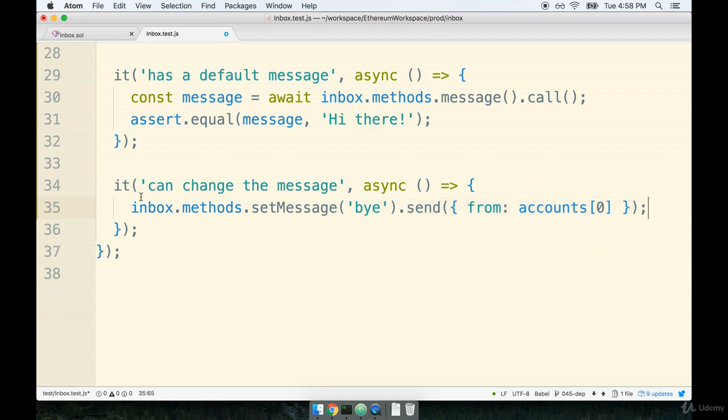Now the last thing to keep in mind is that, yep, this is an asynchronous action right here, so we have to wait for it to be completed. We're going to mark it with await, like so.